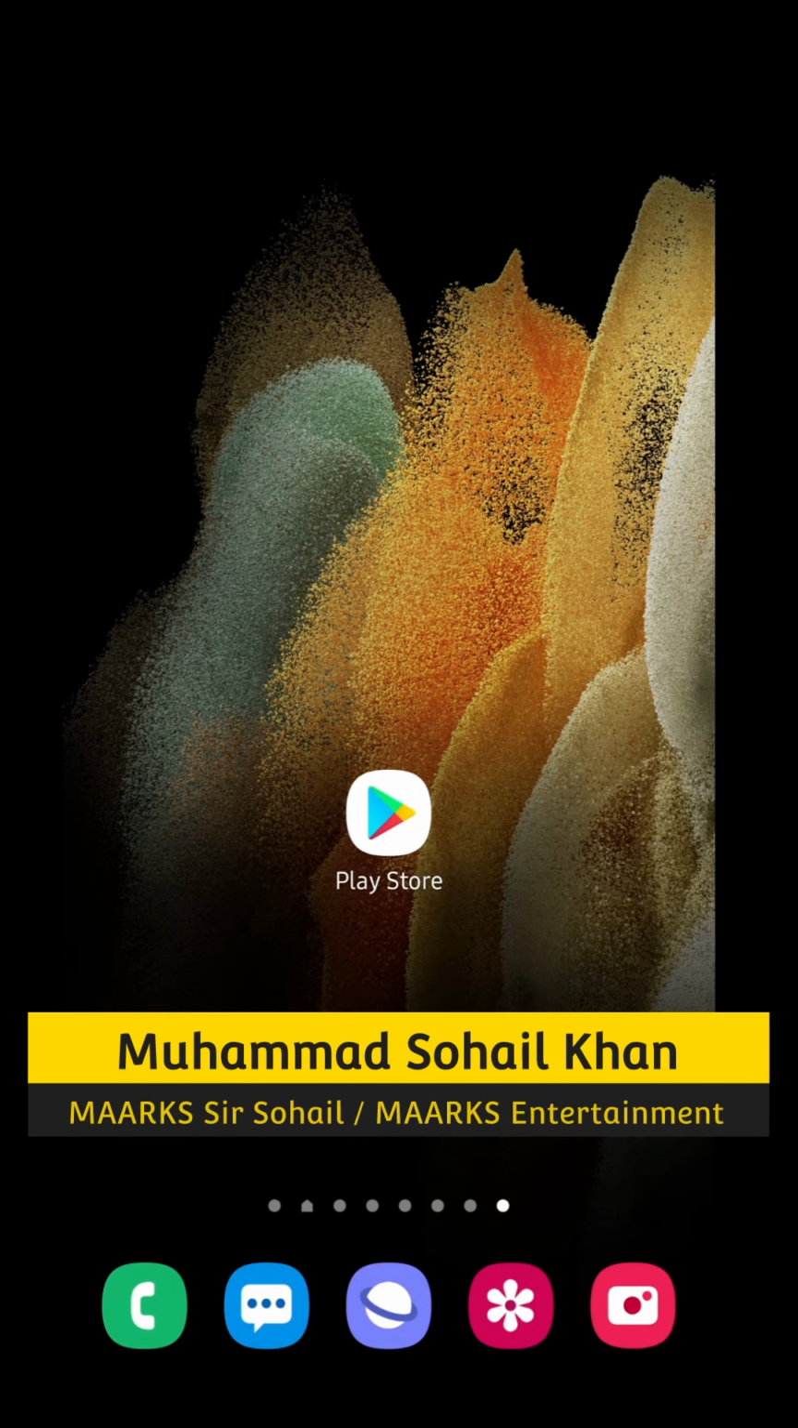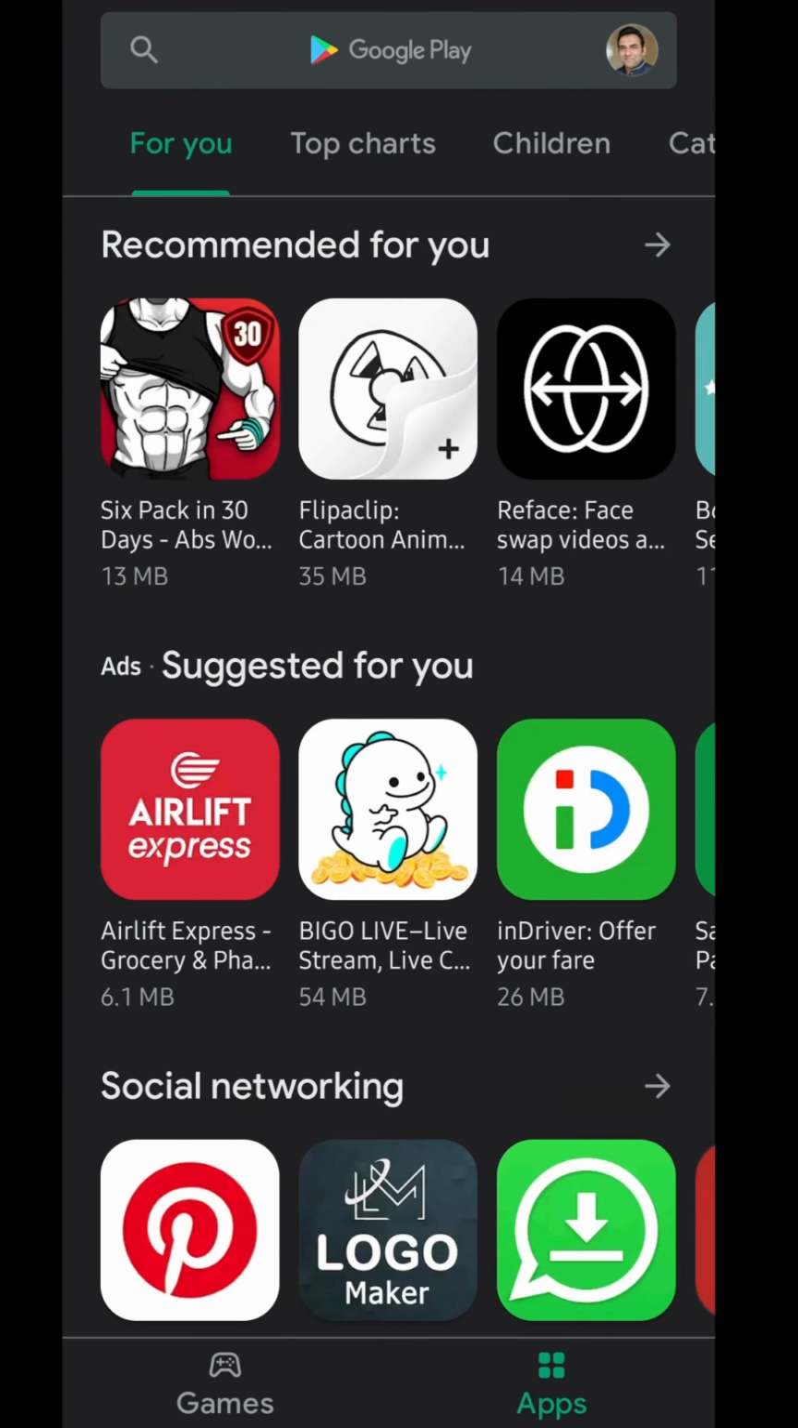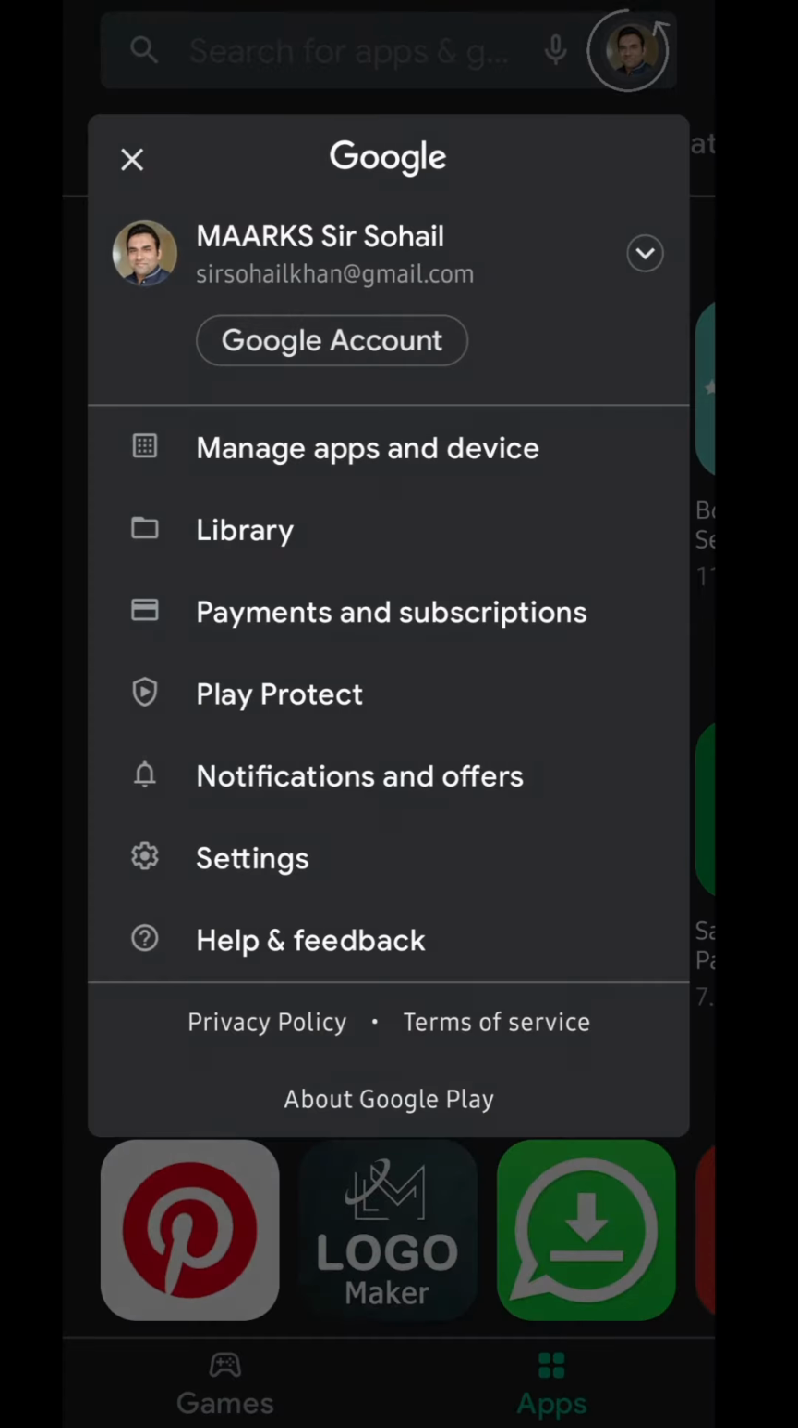Hi guys, in Google Play Store, in the top side there was an option of My Apps and Apps Update. So after the update had vanished, people are worried about where it is and they are not finding it. So it's quite simple. Simply click on the picture on the top right corner.